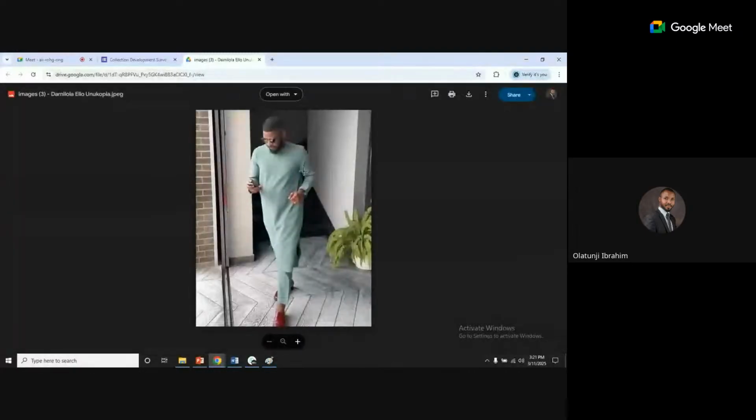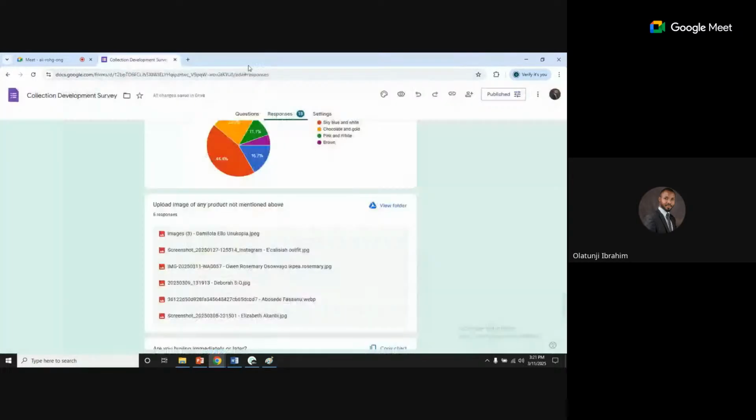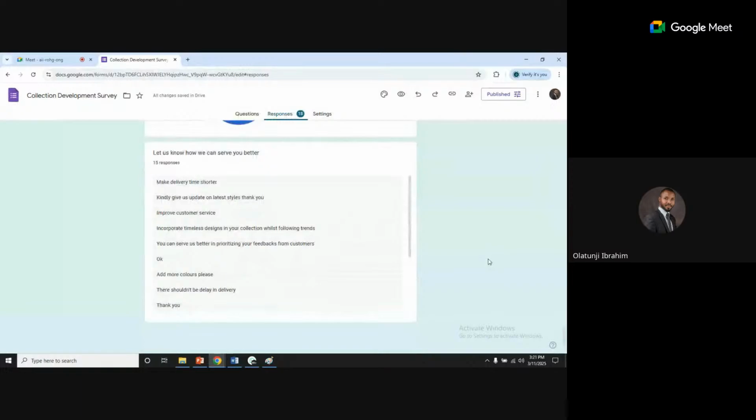Can you see? And this is coming from Damilola. Hello, Damilola wants this one. If you have this one, say okay. Then you reach out to the person and say, okay, we have these other products. Do you want to place an order? So that is about that.